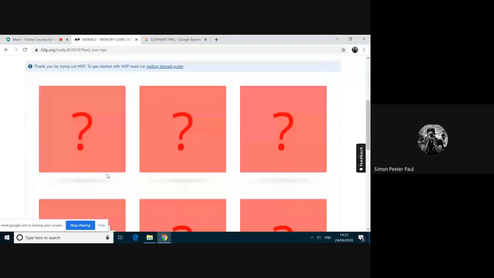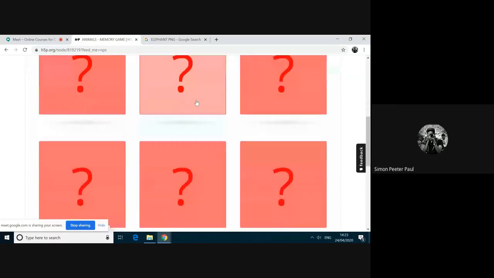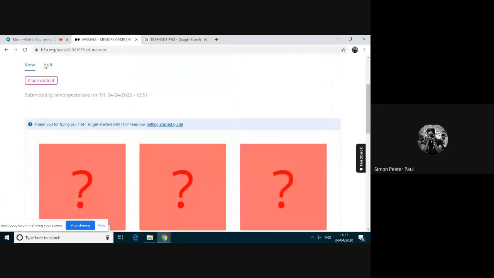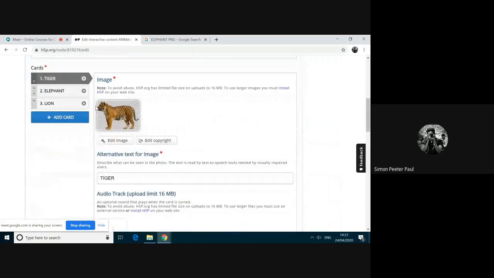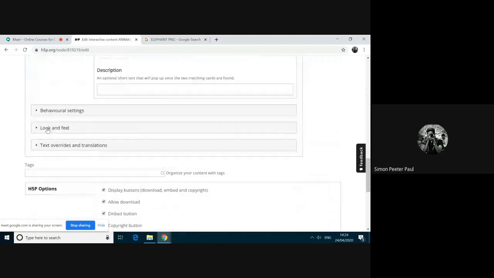I'm not satisfied with this. I want to add some more background in that, some image or some texture, I can do that also. Again, I am moving upward and I am clicking this edit option. It gets loaded. Yeah, I am moving down, and then I'm clicking this.